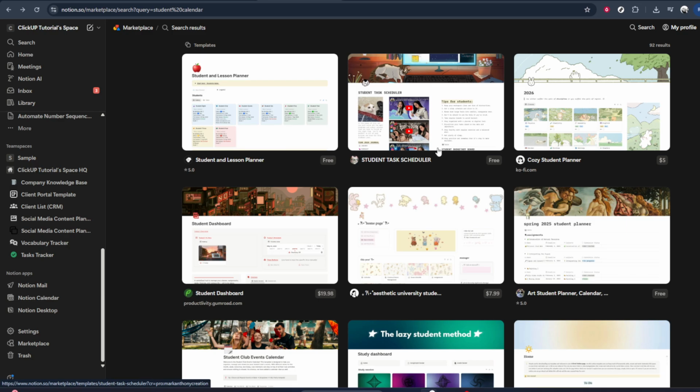After selecting the template, you'll be taken to its main page in the Marketplace. Before you add it to your workspace, it's helpful to see what it actually looks like. Find and click on the Preview button. This opens a full preview of the template, showing the calendar, any linked databases, and example entries.